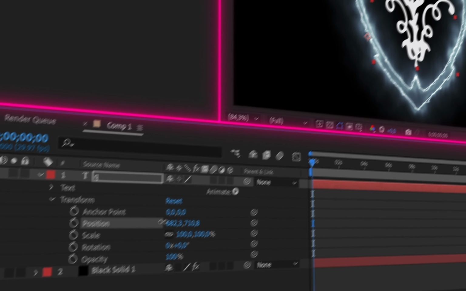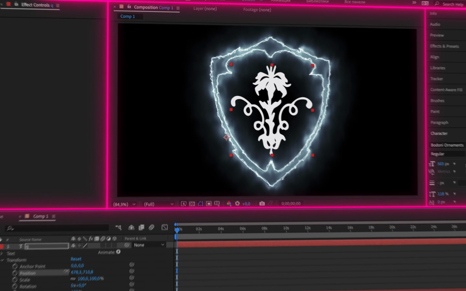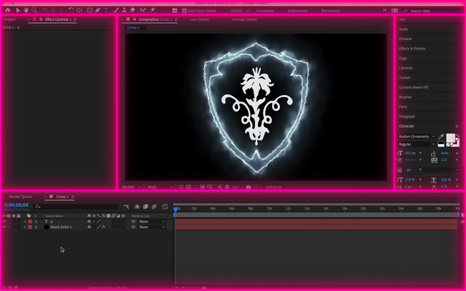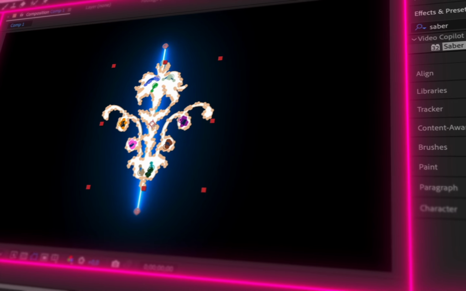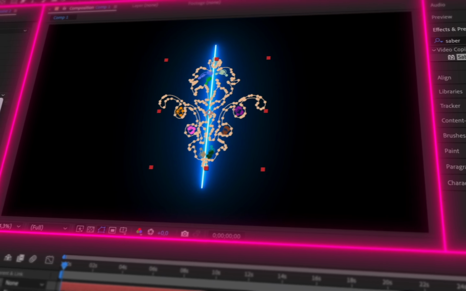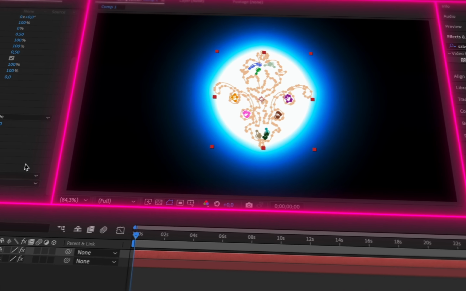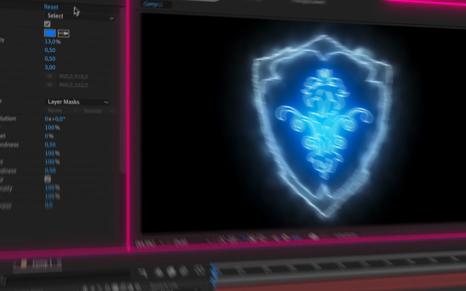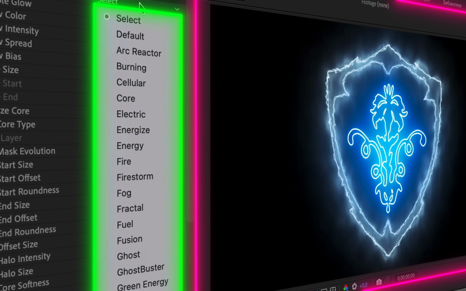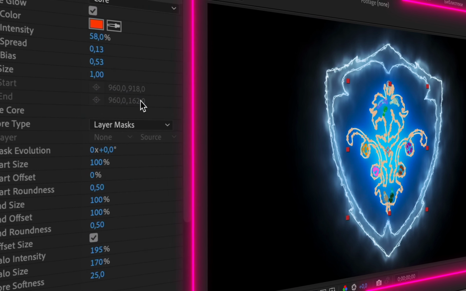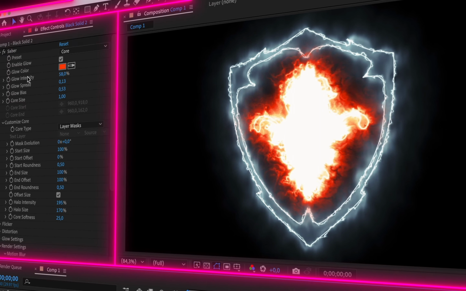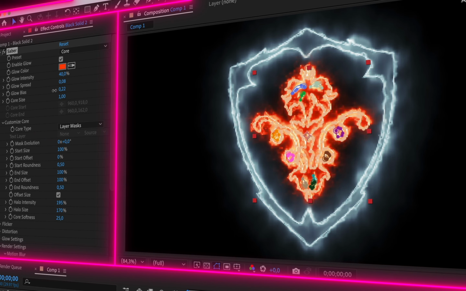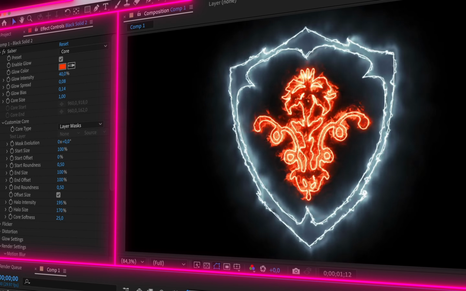And now you need to do the same actions as with the shield. Create a background layer and a layer mask. And in order not to repeat, I will speed up this process. Select a preset from the list, a preset called Core, and move the preset settings sliders for the best result. It turned out great in my opinion.